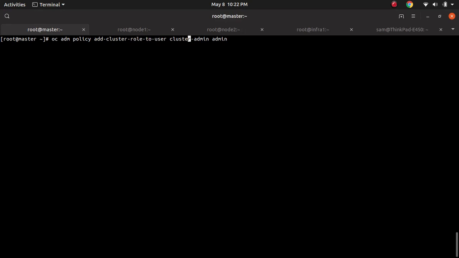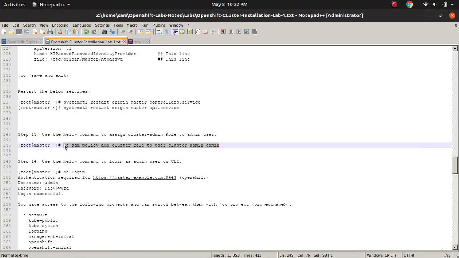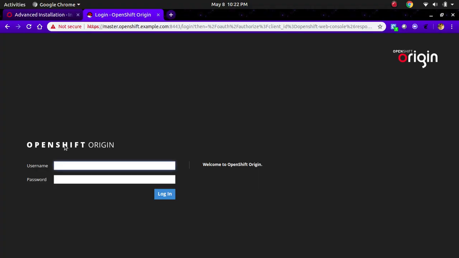This is the role name and this is the username. So I am specifying the cluster admin role to the admin. It's just like a root user on the Linux operating system. So this user will have the full admin privileges on this cluster, right? So now you can try to log in as admin and password.